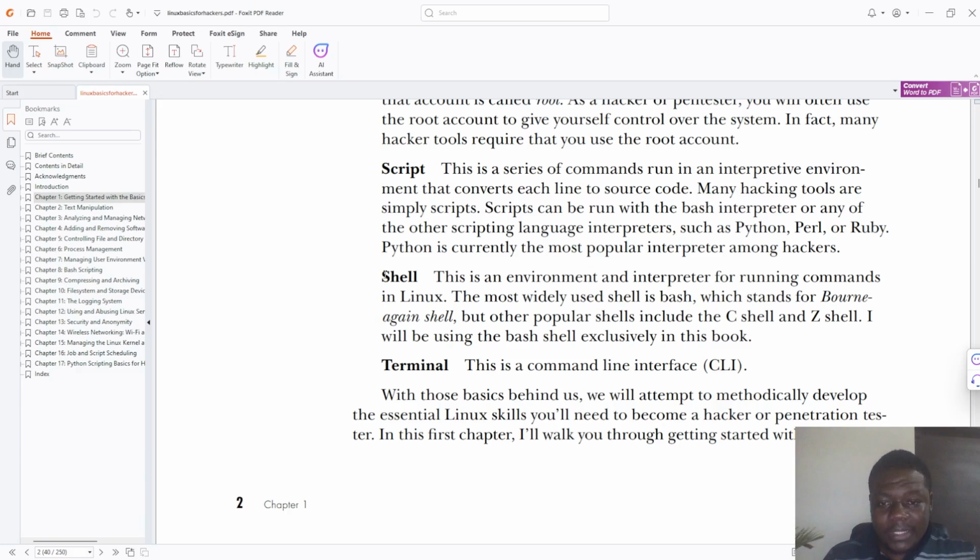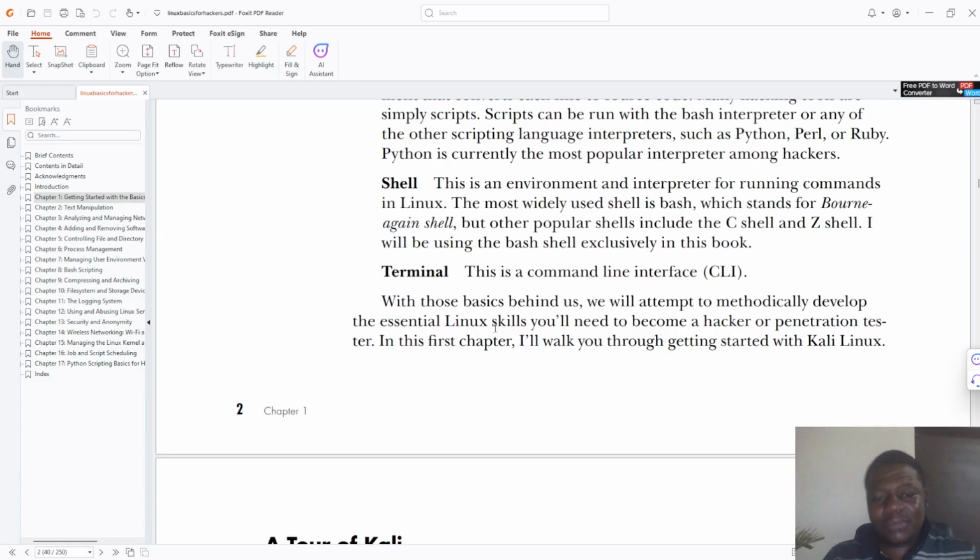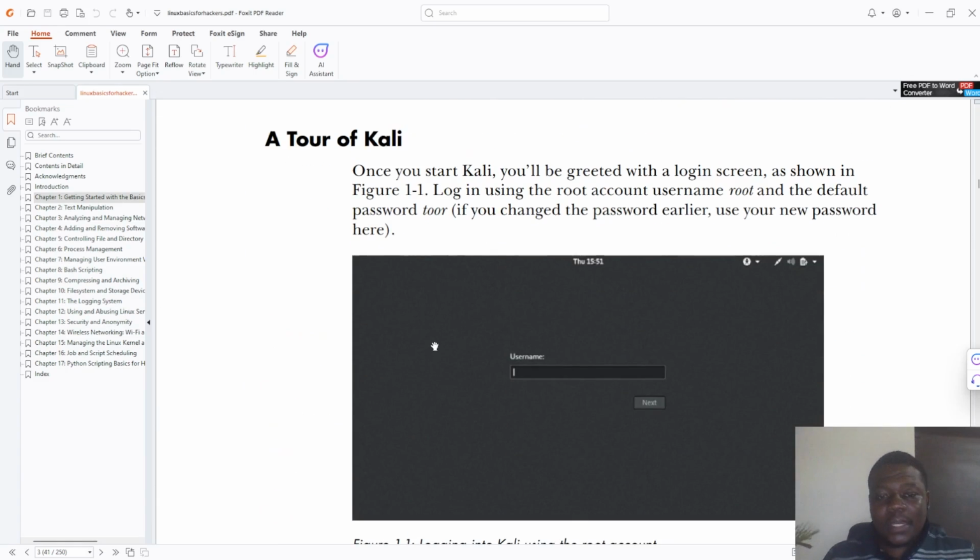While shell, they say shell is an environment and interpreter for running commands in Linux. The most widely used shell is bash. So we'll be talking much about bash shell, which stands for Bourne Again shell. When you read this, you get this. So yeah, let's go to the main thing.